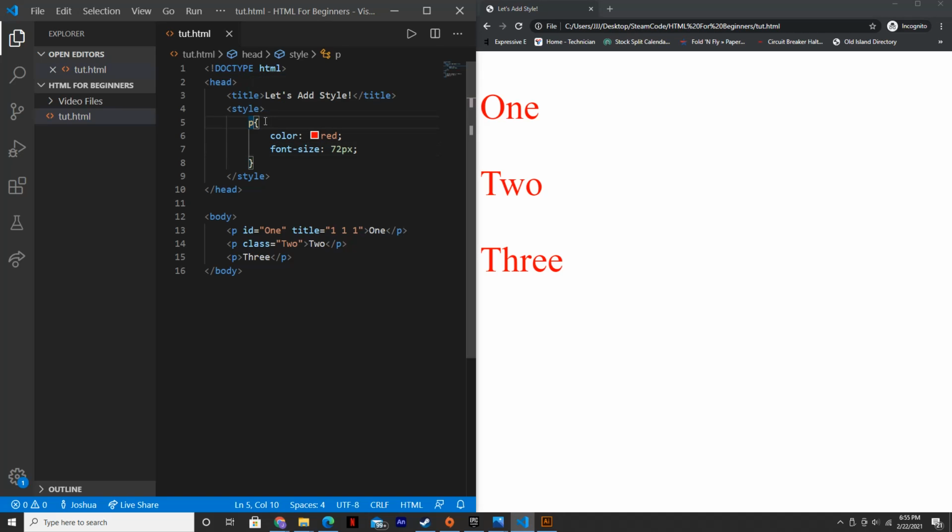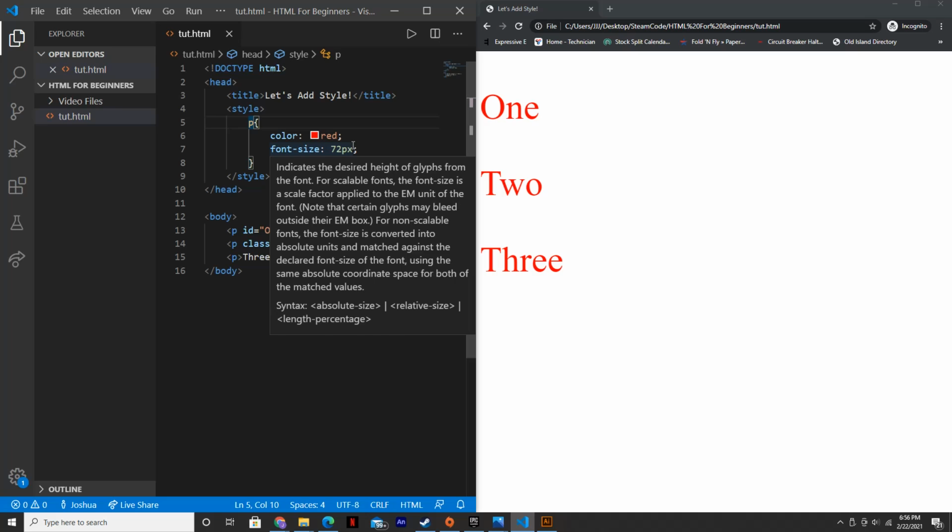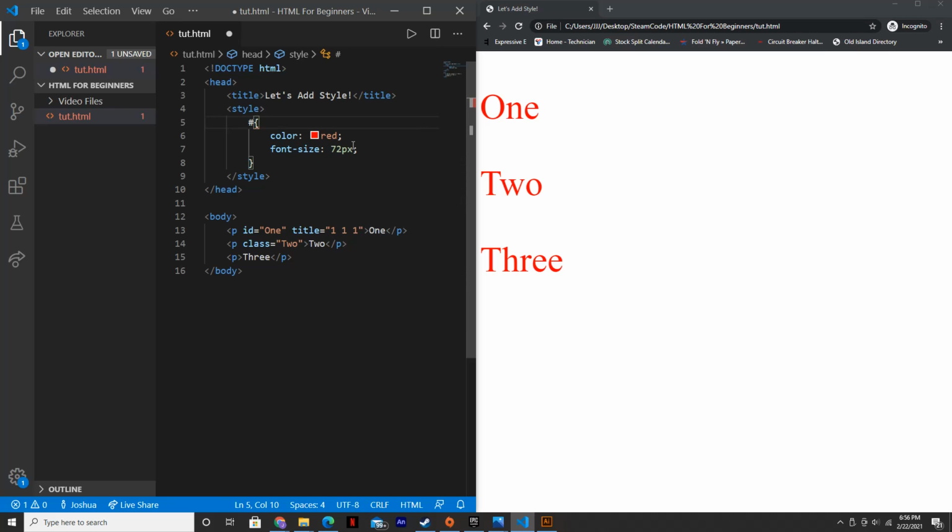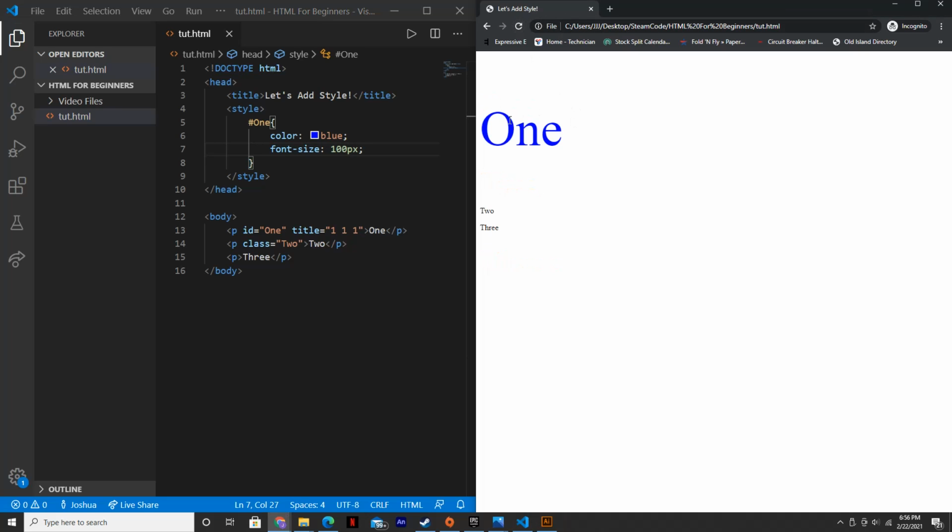Another way you can specify styles is by specifying the ID or the class. So the way you specify an ID is you put the hash symbol and then the ID of whatever element you want to set the style of. So let's set the style of the P element with the ID of 1. So we say capital O N E. And let's set the color to blue. And let's set the size to 100 pixels. So if we save that, then as you can see, only one has been set to 100 pixels with a color of blue, while the other two have not.